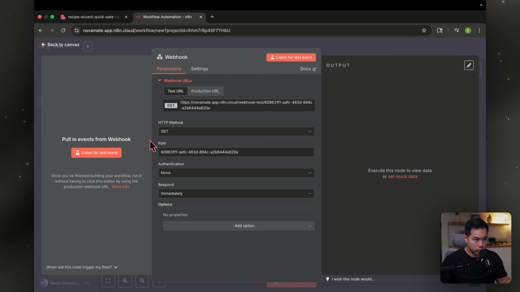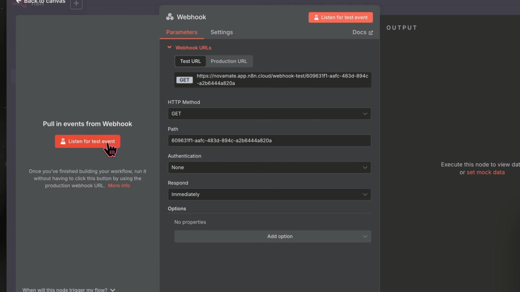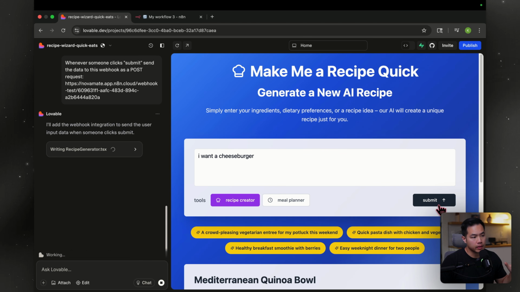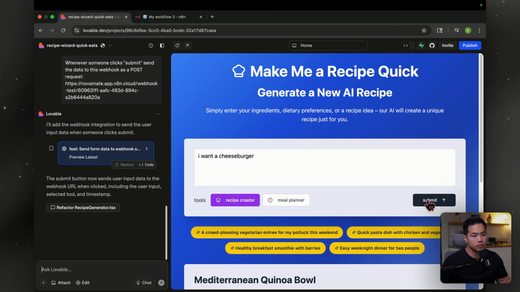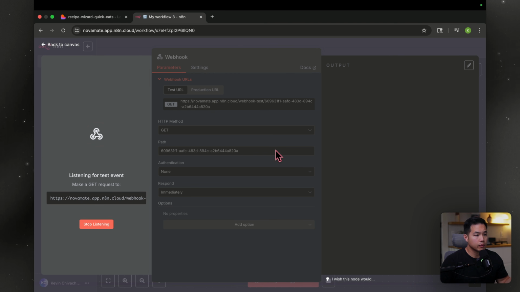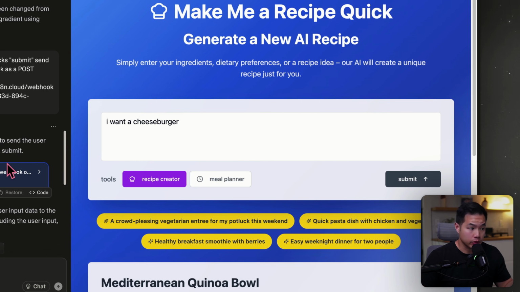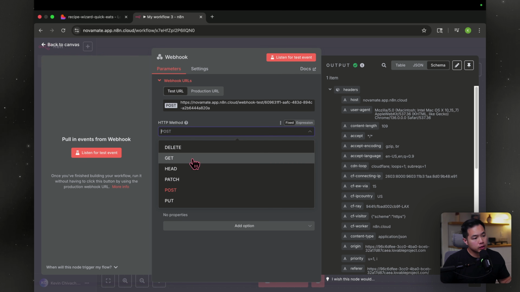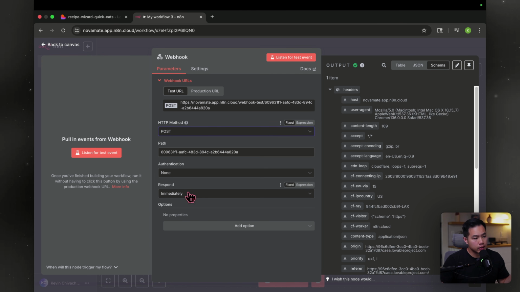Then you're going to head over to n8n and hit listen for test event. So now it's actively listening for the data. We're going to wait for this to finish, and then we're going to hit submit again. Okay, now that it's done, we're going to hit submit. Now we're going to head back to n8n and see if we got any data. I didn't get the data at first, but what I forgot to do was set this method to POST. By default, it's set to GET, so make sure you set this to POST as well.